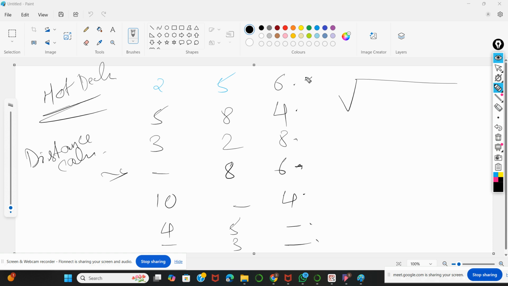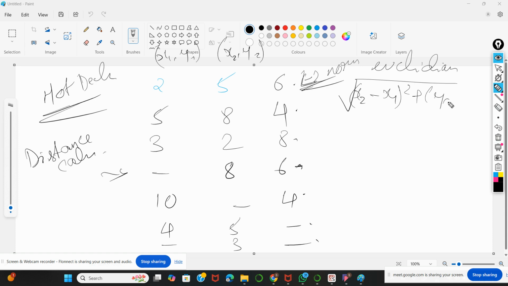and we also call it the L2 norm. The Euclidean distance formula is something like this: you have two coordinates, x1 y1 and x2 y2. The distance is the square root of x2 minus x1 whole square plus y2 minus y1 whole square.